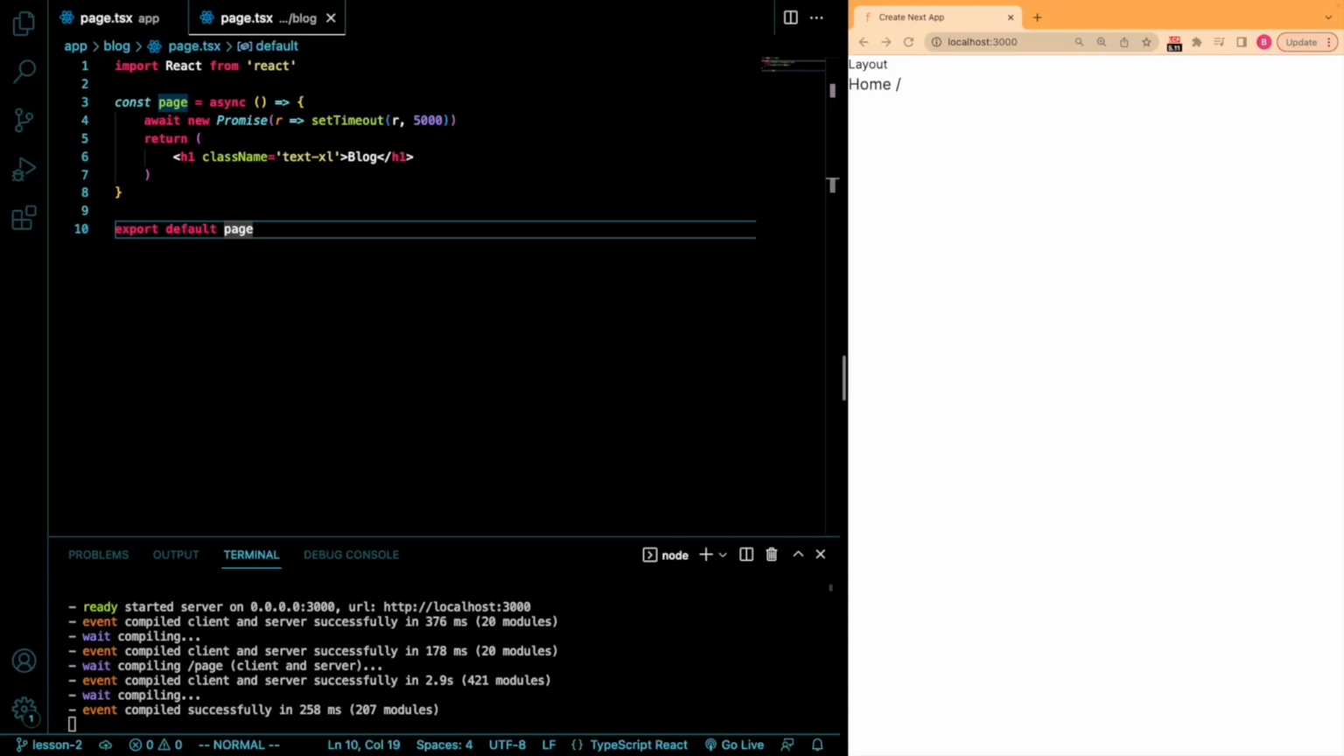Okay, so let's talk about data fetching. As we saw in the last lesson with the loading widget, we can now make functional components that return page content asynchronously. Because of this, we can forget about getStaticProps and getServerSideProps and do our calls right within the function body.